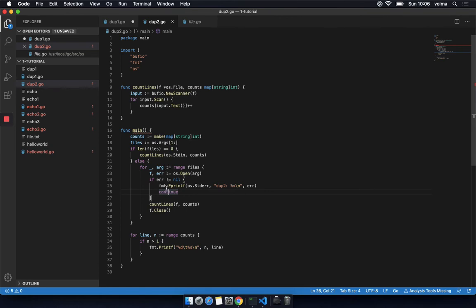So we have an error, so of course we won't count the lines of the file because we didn't succeed in opening it. So we continue. It's just going to skip the following and go to the next file that you could have. And if there is nothing, then it just stops. So the first file is not possible to read, so you continue. You read the second file, and if there is no problem, you call the function countLines, which is here.